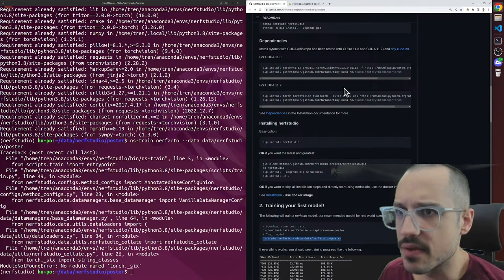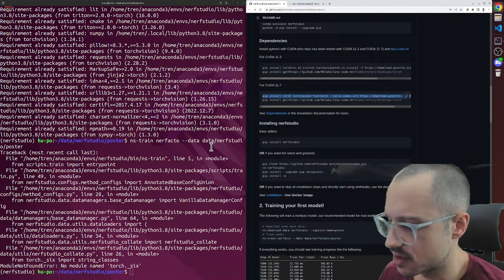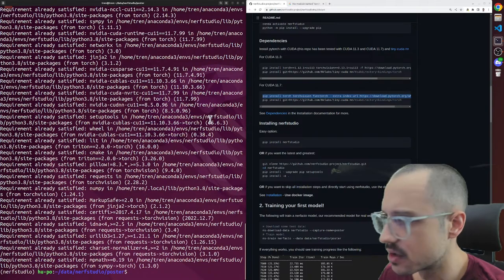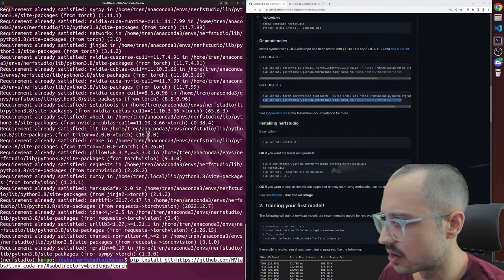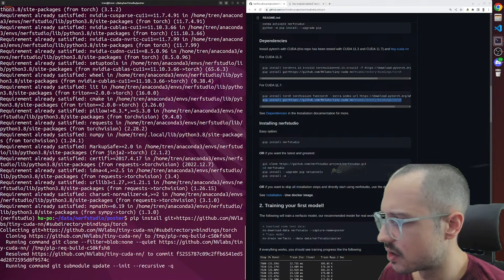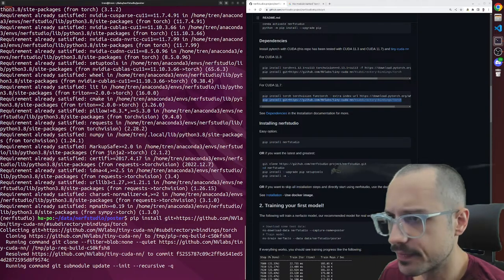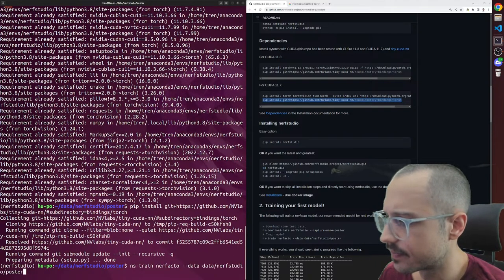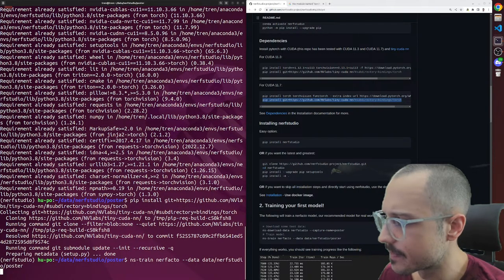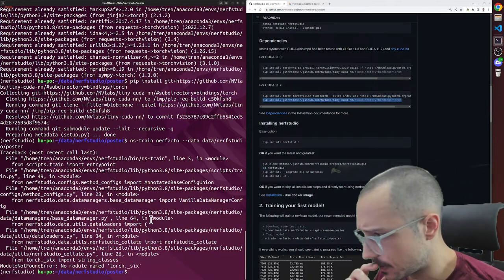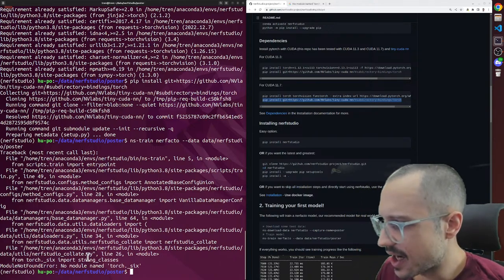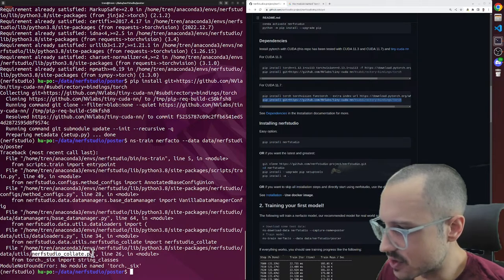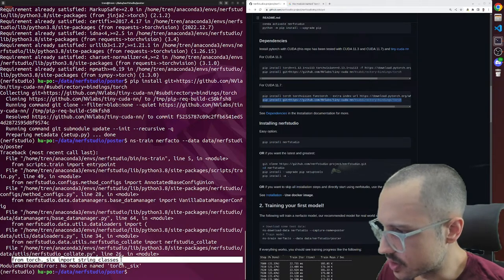Okay, let's try to download specifically the one that they had. They had the 11.7. Let's install that. See if that makes a difference. Okay. It's happening pretty fast, right? It's basically as soon as Nerfstudio tries to import Torch.